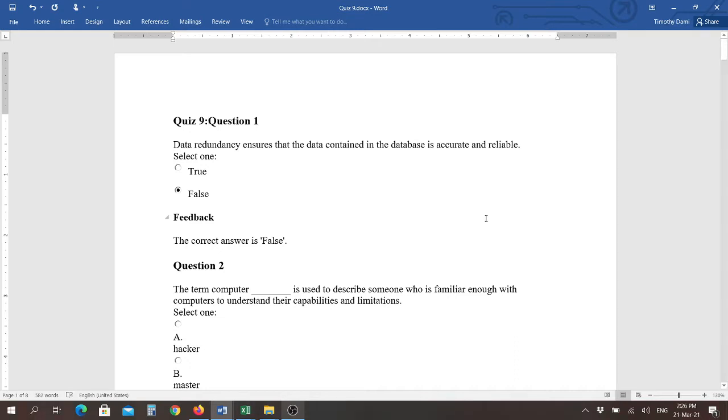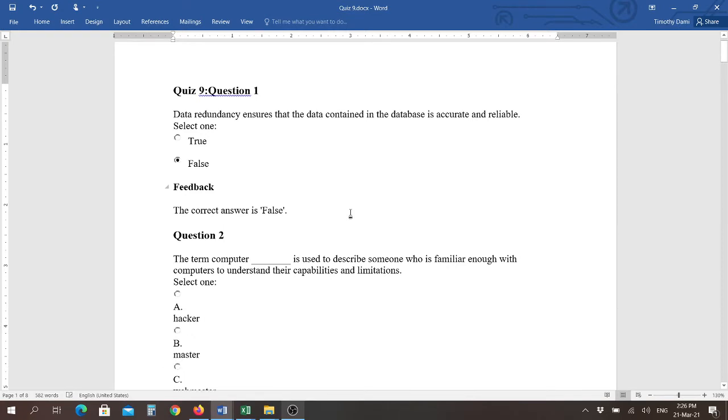Data redundancy ensures that the data contained in the database is accurate and reliable, and the answer is false. So basically, redundancy just means that you have access to it. There's multiple copies of it, and multiple ways to get there. But if the information inside of there is not accurate and reliable, you would have no way of knowing that, right? Two different things.